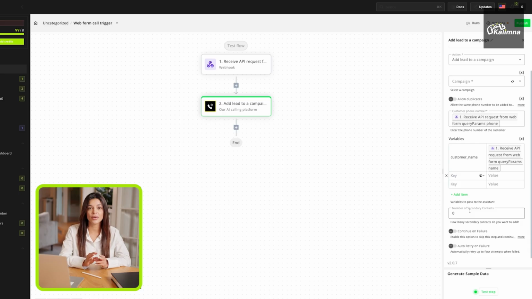Here, you can choose the number of secondary contacts you want to add. If you enable this, the workflow continues normally, even if this step fails, and just skips this step. For our use case, this doesn't make sense as this is the last step. If you enable this, the automation will automatically be retried up to 4 times if it failed. Now, you can also test this step here.